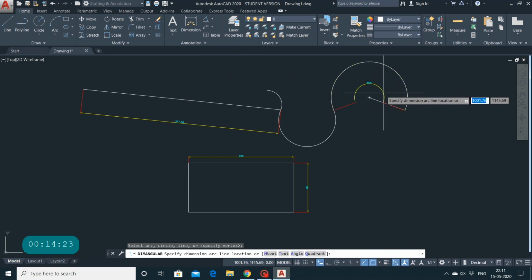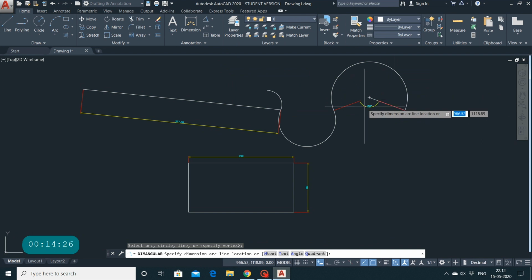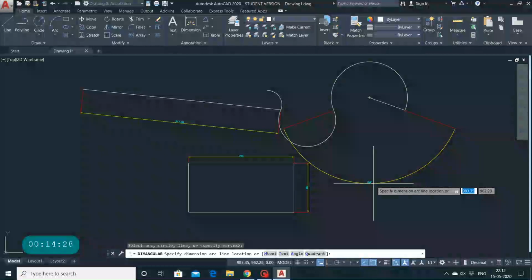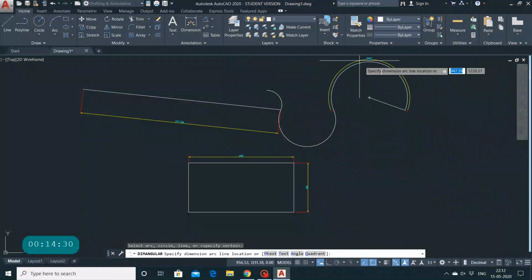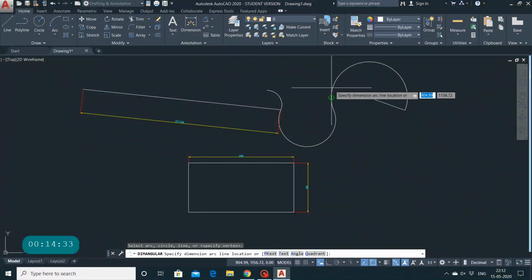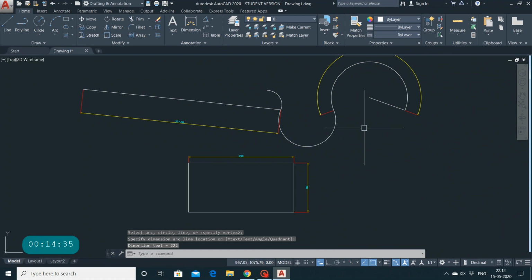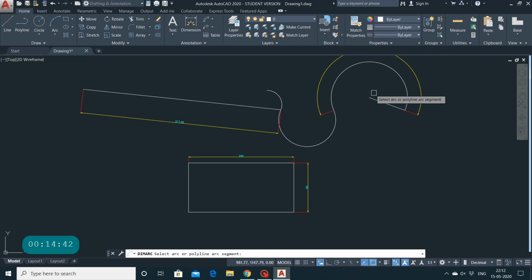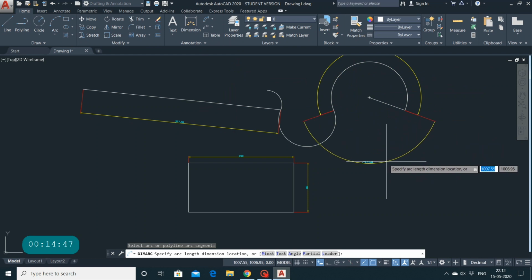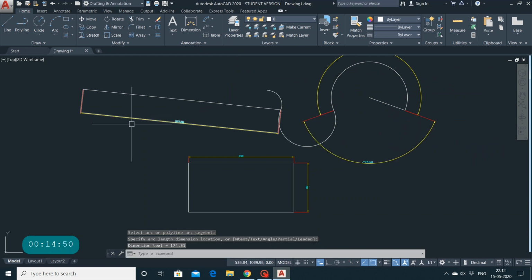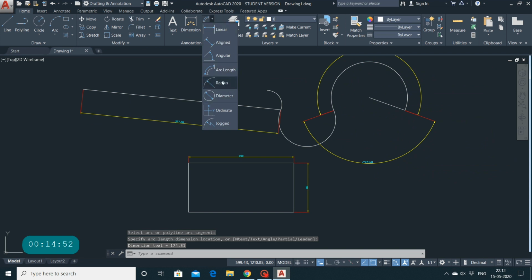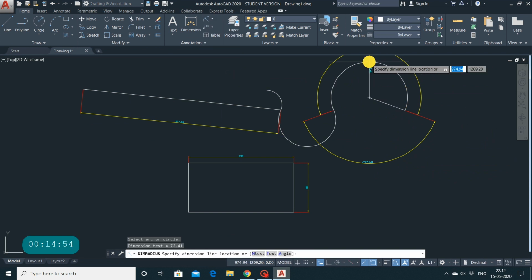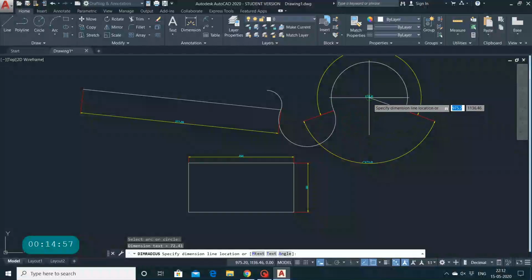Okay, you can know the angle between this arc. You can just skip it, or you can select something more from angular. Then arc length: you can just select the arc, and this will give you the arc length. Then there is radius: just select the arc or circle, and its radius would be given to you.